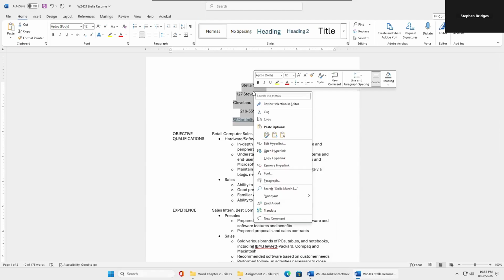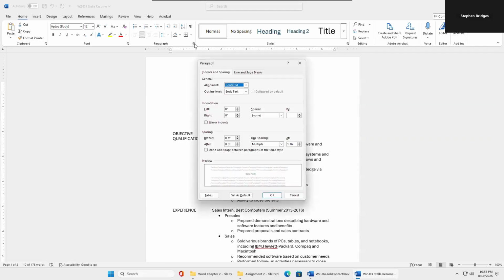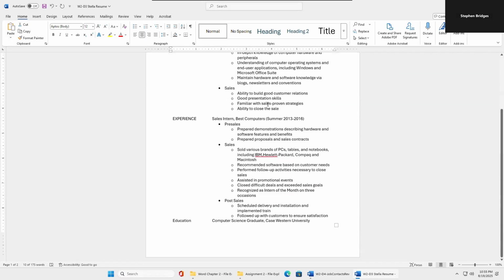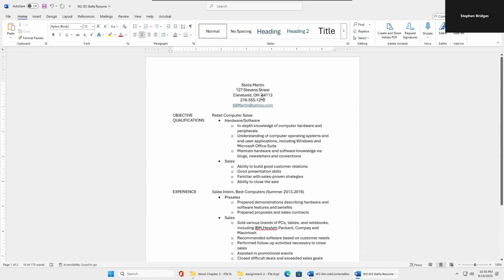And what we'll do here is we can do this a couple of ways. We can right-click and go to Paragraph here, or we can go to Paragraph here. I'm going to go to Paragraph here. And where it says the spacing, we're just going to make this single spacing, and we're going to put the space after at 0. And this will tighten everything up. See how it tightens up right there, and we get back to one page.